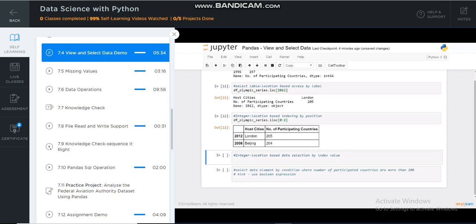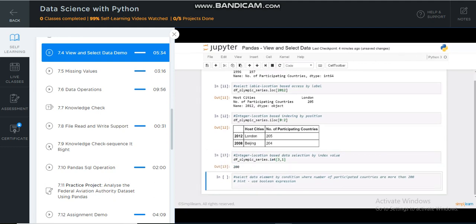The iat method is another useful method to select an element by index position. To check how this function works, type df Olympic series.iat 3:1. This will return the corresponding data value. In this case, it's 200.